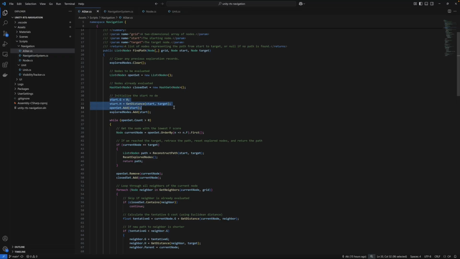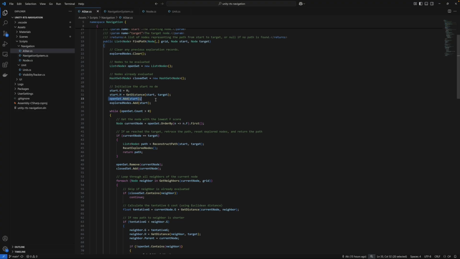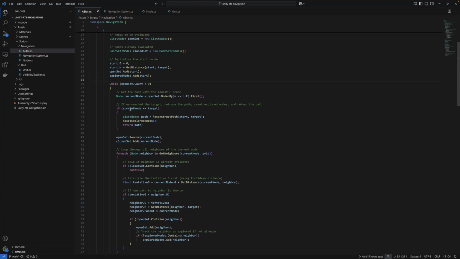G-score: at the beginning, we assume the start is the root node, and so the G-score, the distance from the beginning to the root, which is the beginning, is obviously 0. The H-score would be the distance from the start or the current node to the end node, to the target, right? So this would not be 0. And then at the start, we want to add the root node to the open set so that here in the loop, we can work with that.